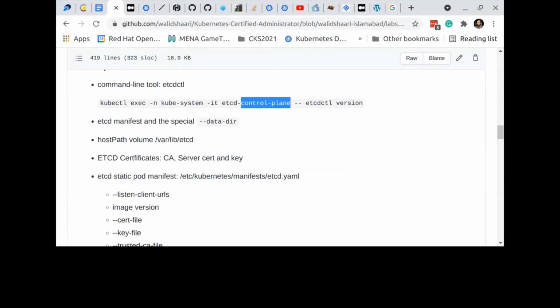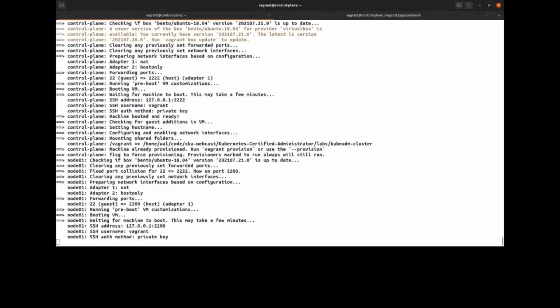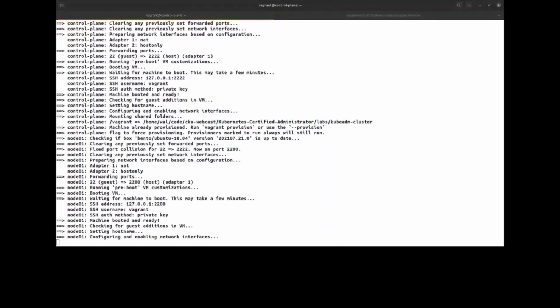So get accustomed with etcdctl. etcdctl version will give you what version the etcdctl command line tool is, and what API it is supporting. If it's supporting API version 2, yes, you need the environment variable. But if it's not, which is most Kubernetes nowadays, then you don't need it. Let's see if the Vagrant is up. It's not up yet to 100%.